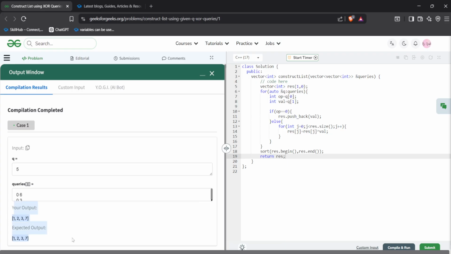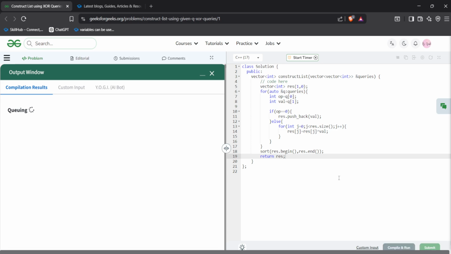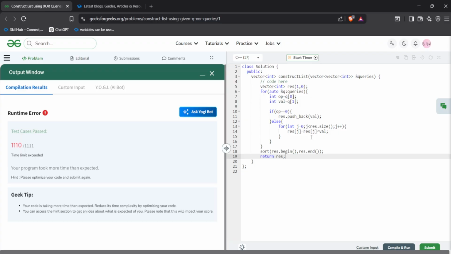Yeah, our output is correct. Let's submit it. Okay, but it is going to give time limit exceeded. There is one test case for which it is giving us time limit exceeded.